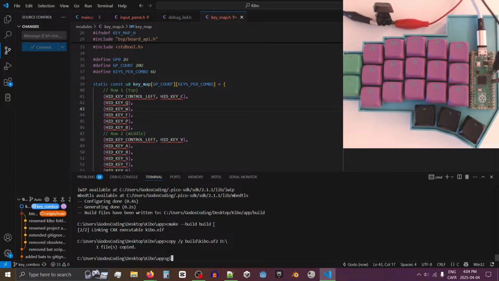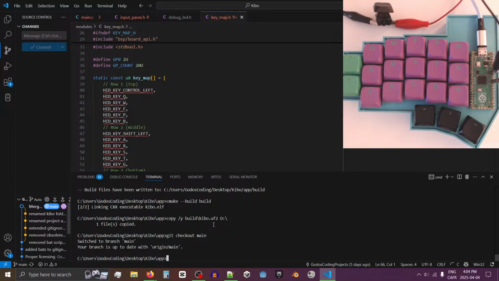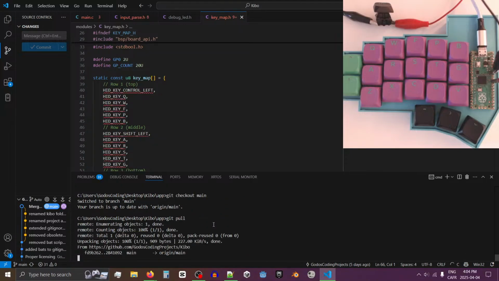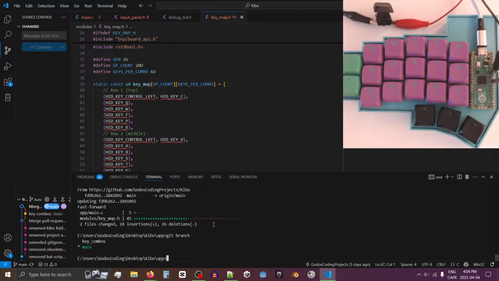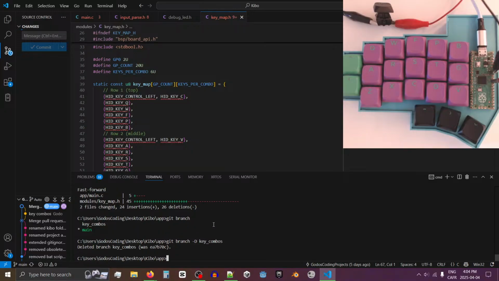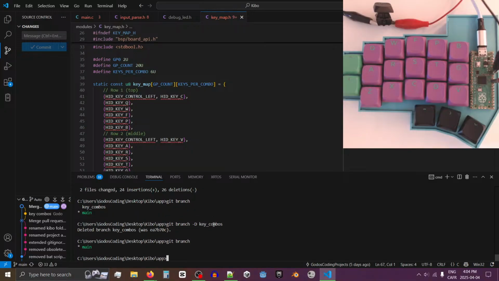Okay, so now we're just going to be doing git. Whoops, checkout main. Let's go to main. Let's do git pull. Nice. And if I do git branch, you can see that I have one branch too many because I don't need it anymore. I'm going to delete key combos. And now if I do git branch again, yep, I can git checkout and now get ready for a second branch.